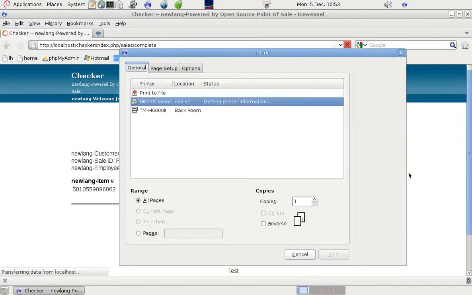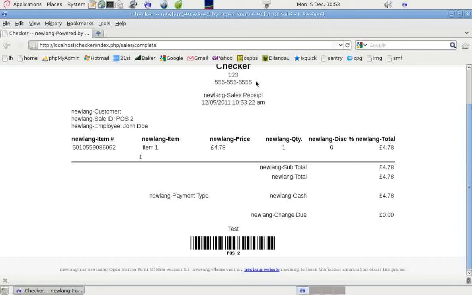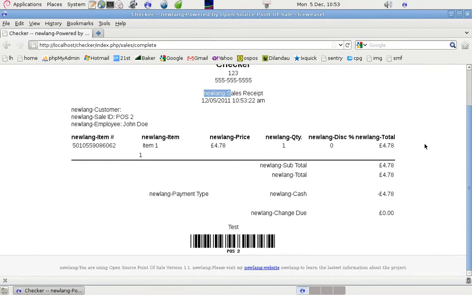okay, I'll just move that out of the way. What we've got now is our checker program, and it says New Lang sales receipt, New Lang customer, and so on. It's got New Lang in front of everything, which is just proving the point that whatever you change the wording to in a different language, it will show. So if the employee was a different word, then it would just be the word for employee in French perhaps, and whatever it happens to be in Portuguese, etc.